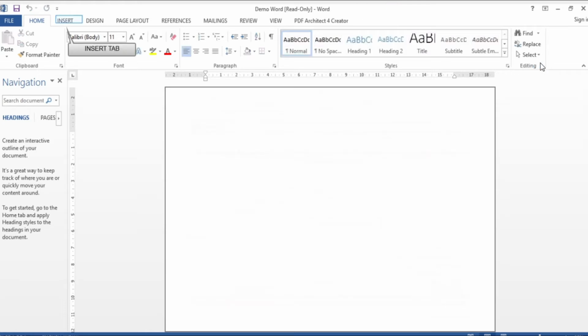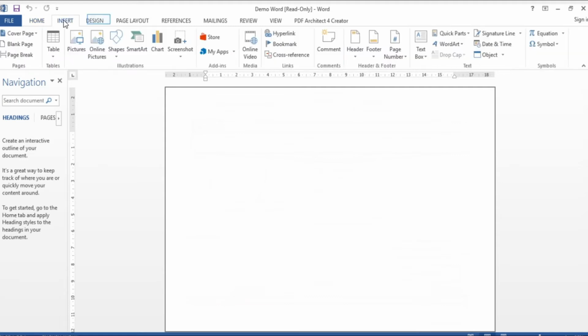Coming to the Insert tab. The Insert tab is located next to the Home tab on the right side. Insert tab commands are mostly related to inserting objects and modifying them as per your needs. Design tab. This tab is located next to the Insert tab. Design tab commands revolve around document formatting and page background options.